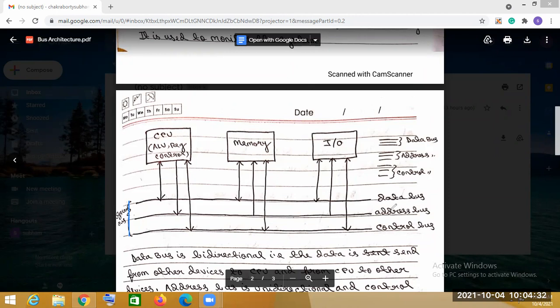So the system bus has the collection of data bus, address bus, and control bus. It is the collection, and in this collection, it specifies the system bus. Now, what I have said is that the system bus connects the major components of a system. The major components of a system are CPU, memory, and input output devices. These are the major components that are present in a system.